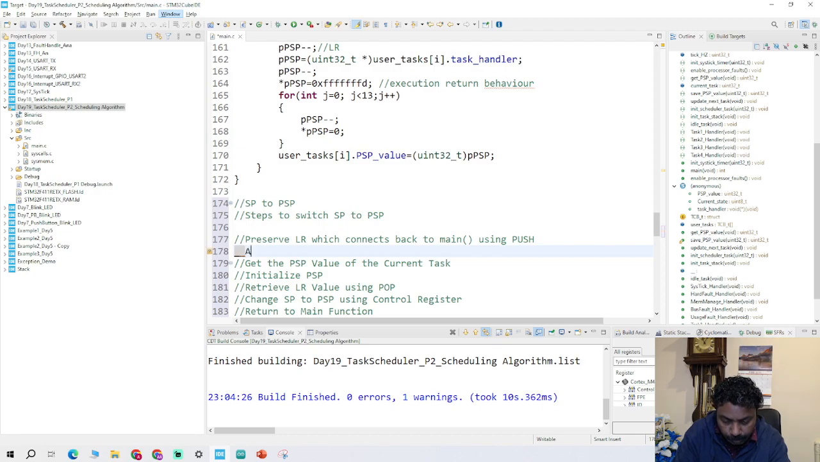assembly program. ASM volatile, and then use the push to the link register, push off the link register, the LR register. So that's the first step.